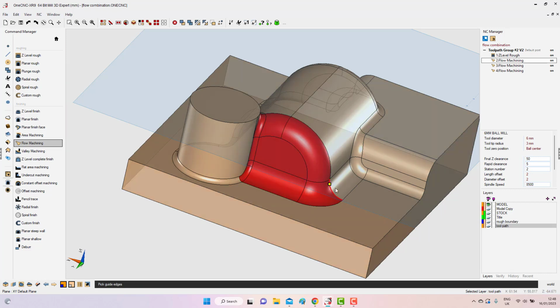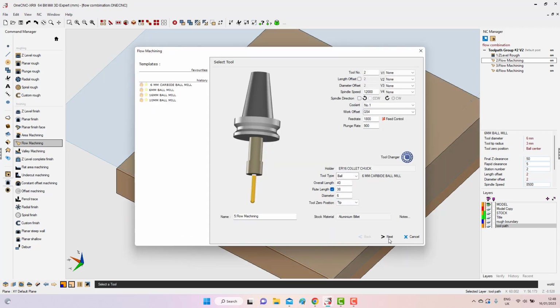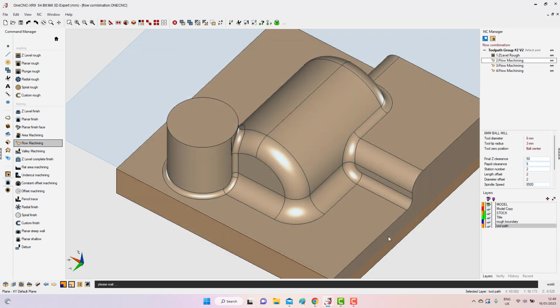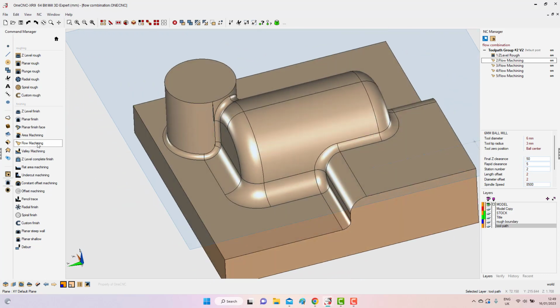Again, right hand mouse click, select the guide rail, and right hand mouse click. We'll remain with the same tool, speeds and feeds. Again, we're going to head away from the guide rail and finish. We'll carry on with a few more.